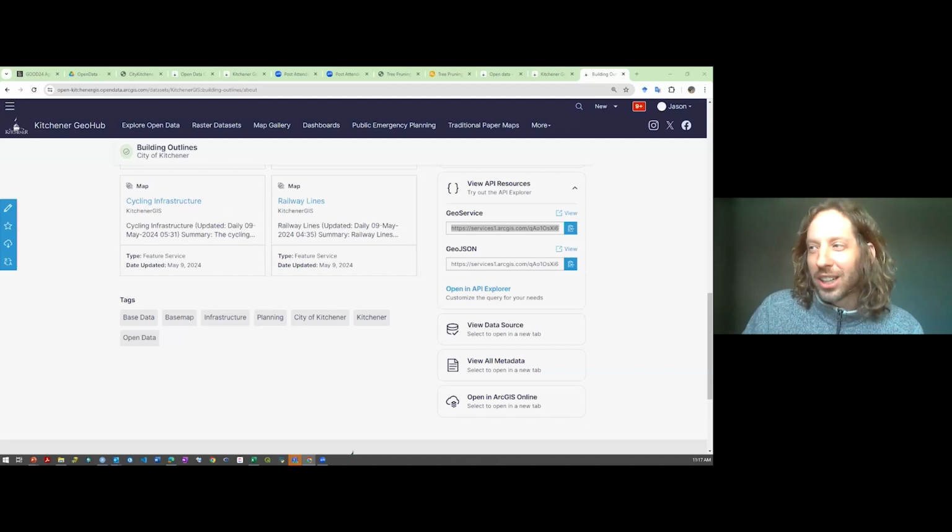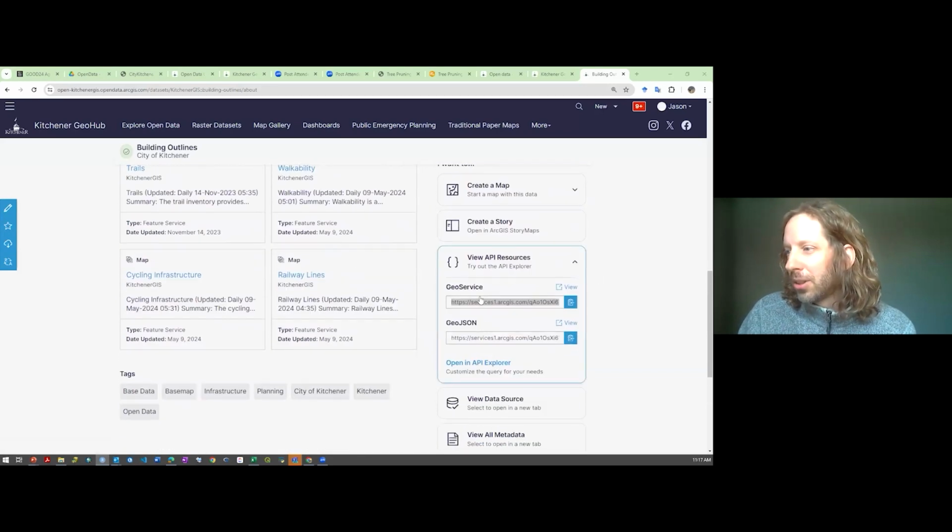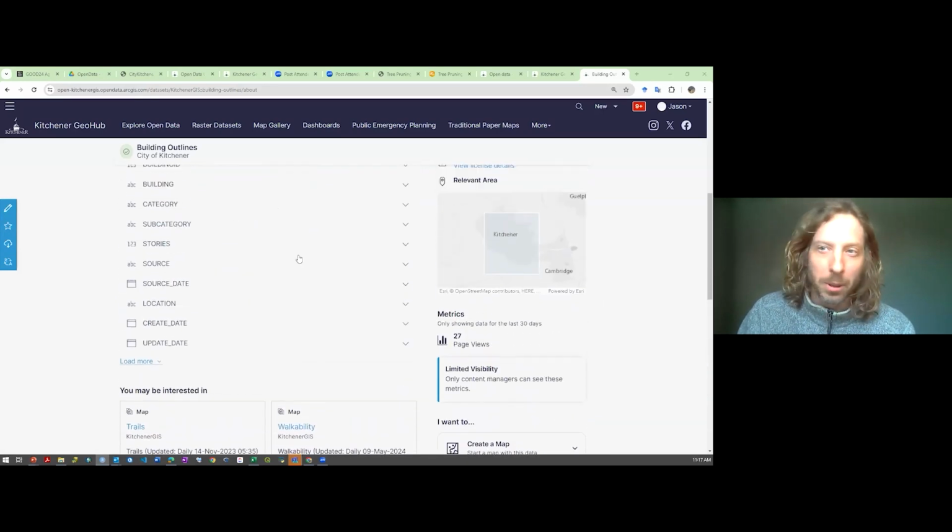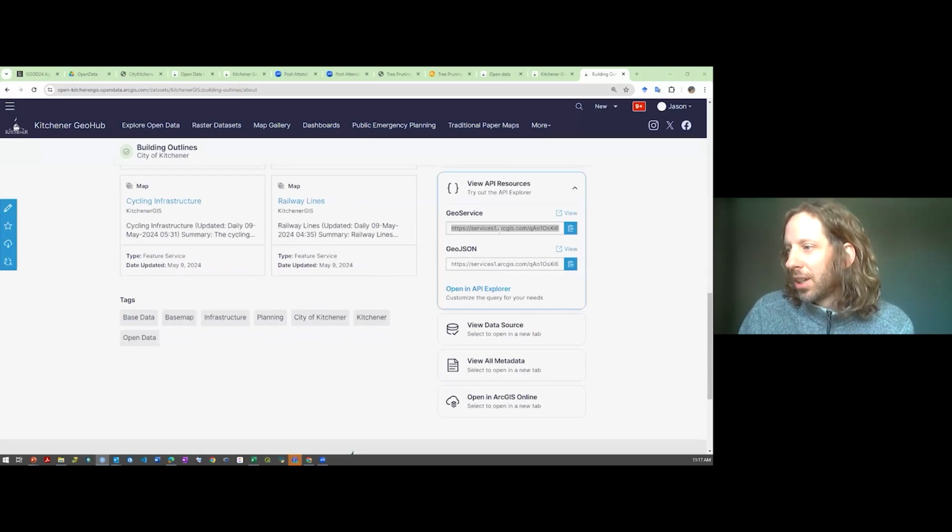Good, so this demo is really short, really easy. I'm going to show you how we can consume and view data in R with just a few lines of code. So here at the buildings layer, let's say we want to pull in building outlines into R, so we can do some other analysis, some statistical analysis with this data perhaps. We basically just copy the service URL.